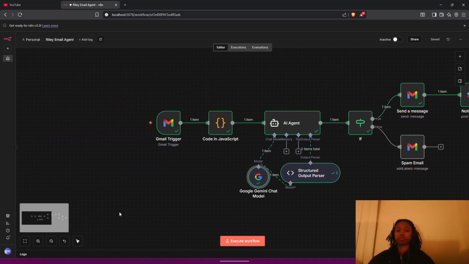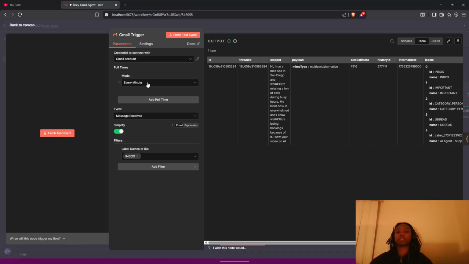All right, so the Gmail trigger, right? This entire workflow runs around the Gmail trigger because it is an email agent. As soon as you receive an email to your inbox, that is when the workflow actually starts. So all you have to do is connect your Gmail account, your credentials. If you don't know how to do that, let me know in the chat in the server, and I'll go and explain to you guys how to do that.